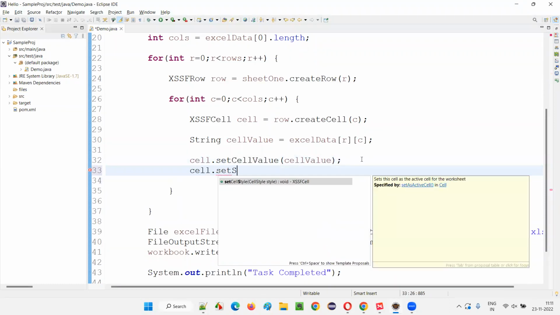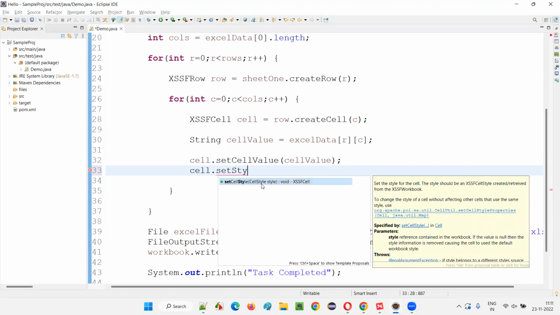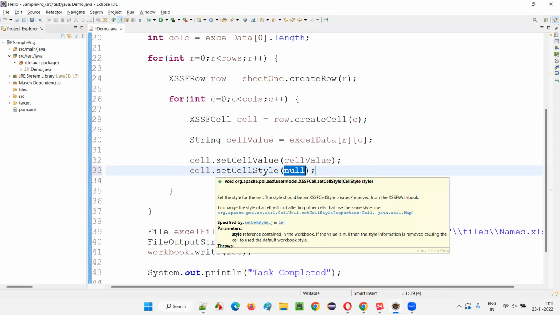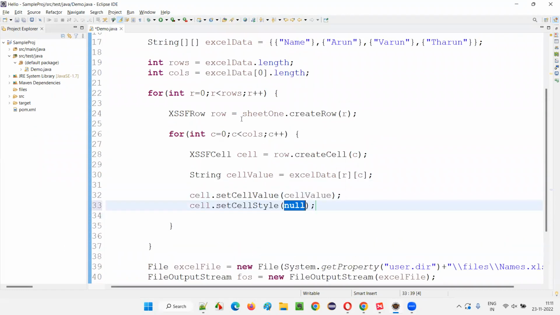How? Cell dot set cell style. But here we have to provide the style. What is that style we have to provide? You see, it's expecting the cell style. How to create the style?